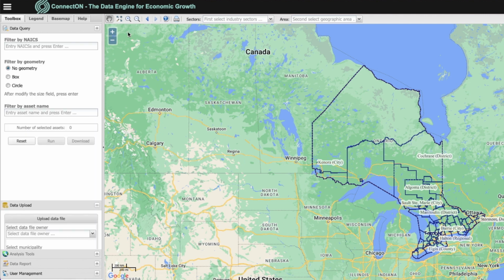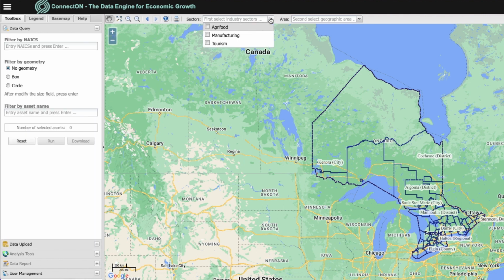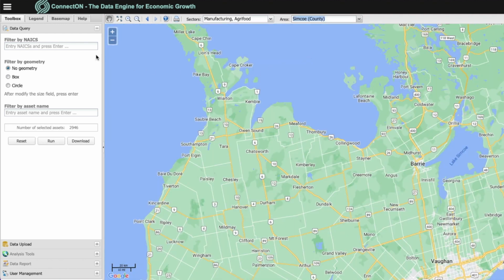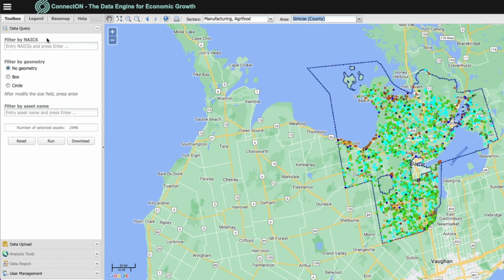Let's start with data querying, also referred to as filtering the data. Once the user has selected a sector and area in the toolbar, users can apply the data query tools to filter the results based on NAICS codes, geographical radius or area, and asset name. These tools can also be used when data is viewed regionally.